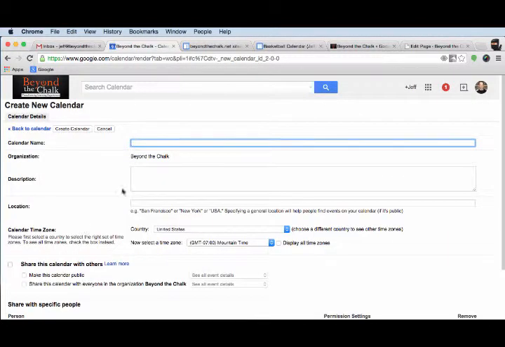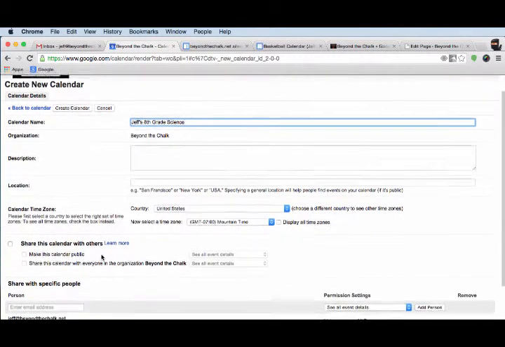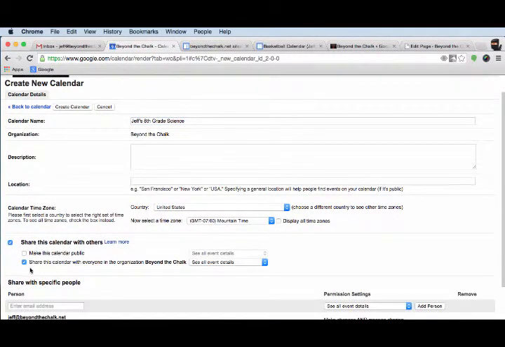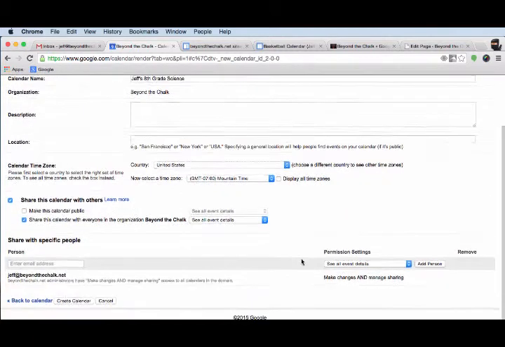First thing we're going to do is create a new calendar. So, Jeff's 8th grade science class. We're going to go ahead and make sure we can share this calendar with others. We're not going to necessarily make it public, but we are going to share with everyone in the organization beyond the Chalk. And I want to make sure they can see all those events.